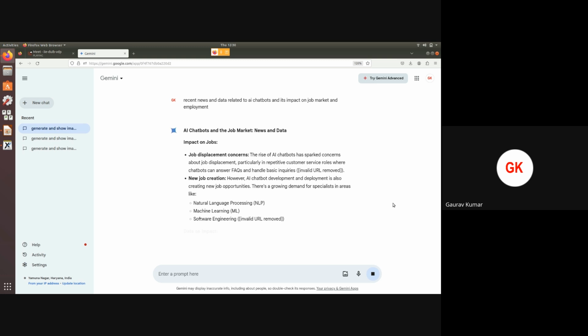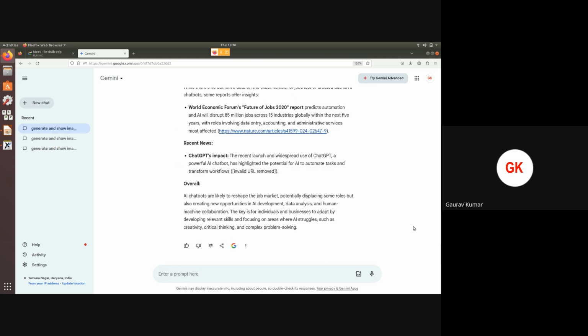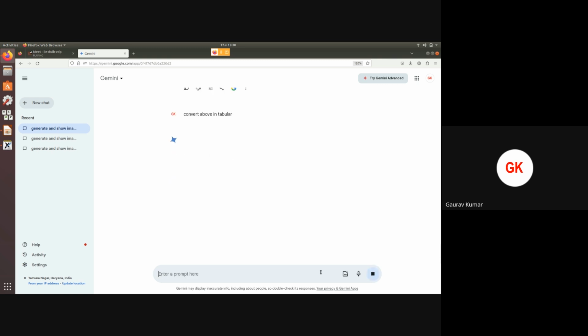Okay, so now I want to convert it in tabular format. Convert above in tabular.